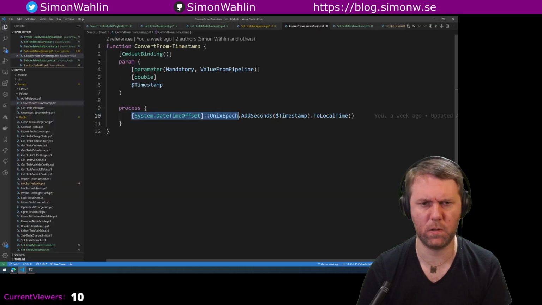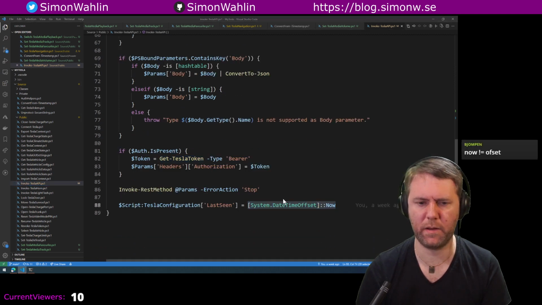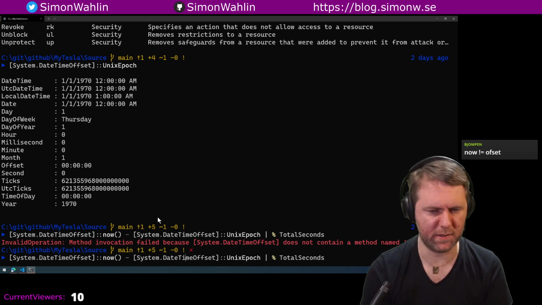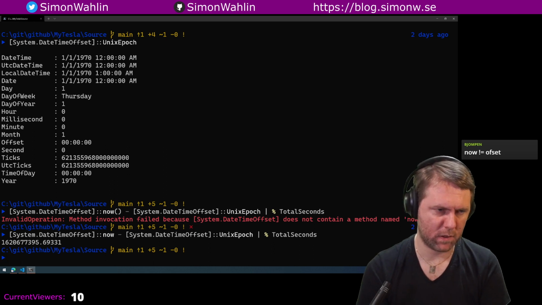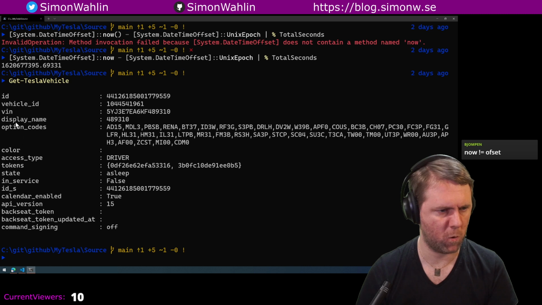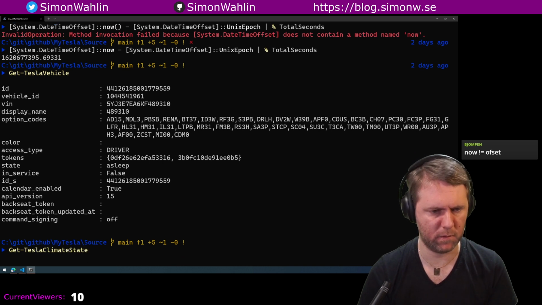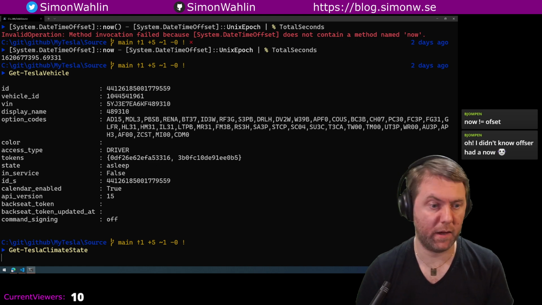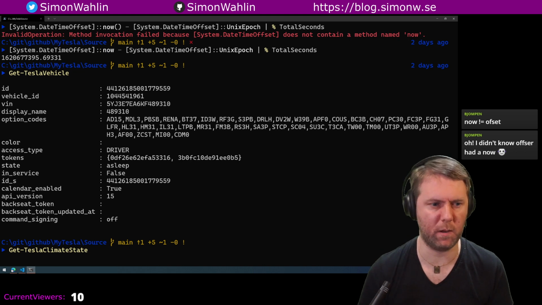That doesn't have a now. Quite sure I used that somewhere. Ah, it's a property and not a method. Now it's not equal to offset. Yeah. So I wonder if I do like get Tesla vehicle, I think I get the timestamp in here. I didn't. Get Tesla climate state. Oh yeah. Offset has a now, but I'm not sure if I'm going to use offset now or offset now dot local time or to local time or whatever that's called.